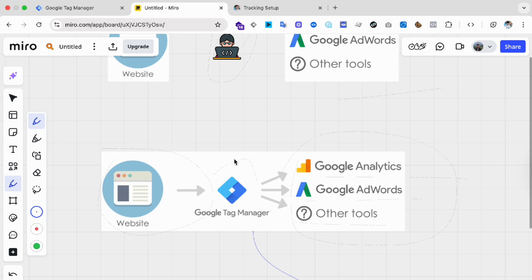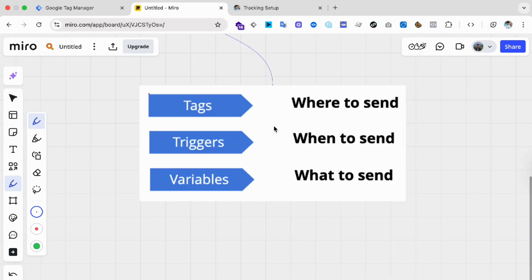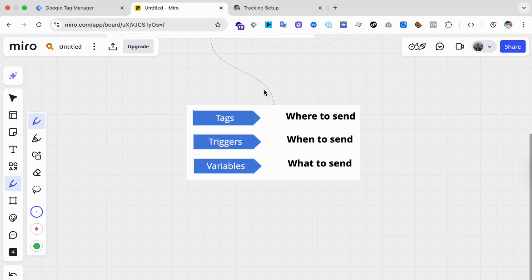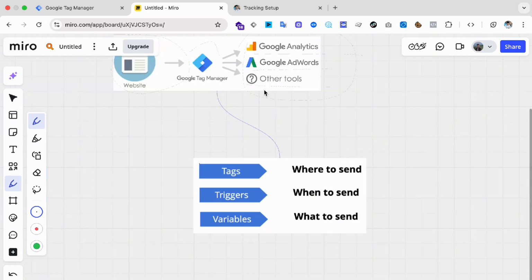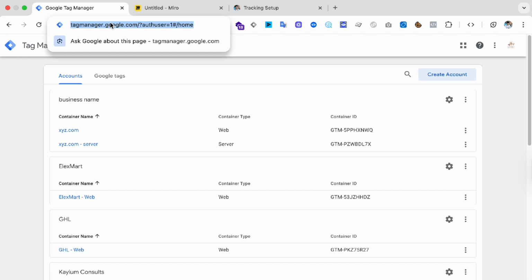So let's see how to set this up: how you can create a Google Tag Manager account, how you can create a Google Tag Manager container, what the Google Tag Manager interface looks like, and then how we can connect our marketing and analytics platforms with our website using Google Tag Manager. To create a Google Tag Manager account, you have to go to tagmanager.google.com. I will add this URL in the video description.